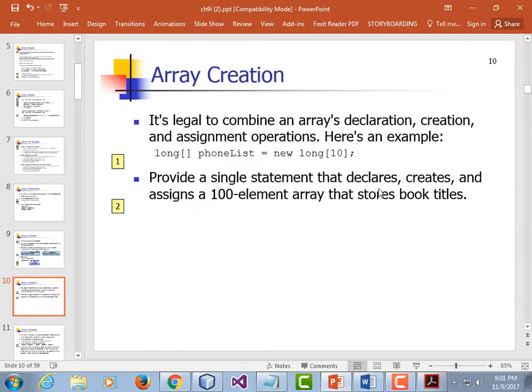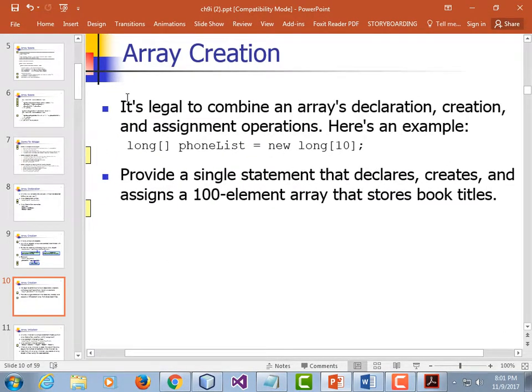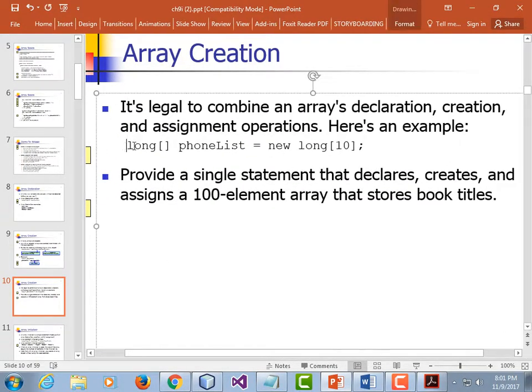You can provide a single statement, so you could do both of them at the same time. Long array phone list is equal to new long array of size 10.